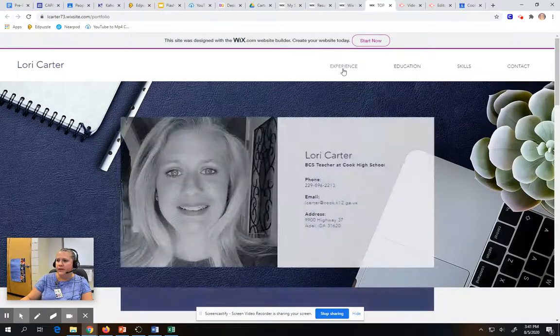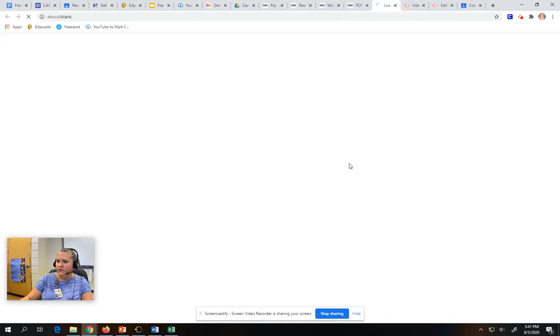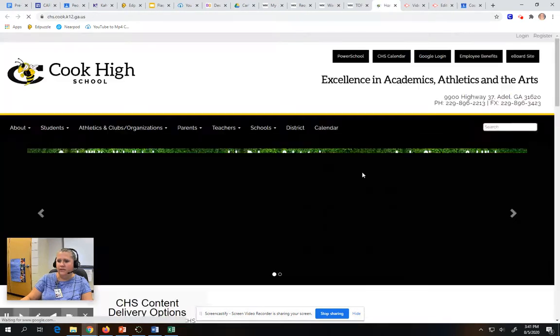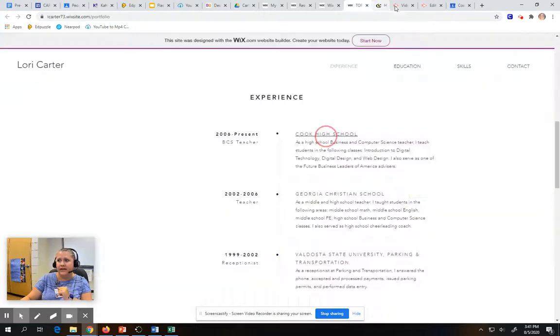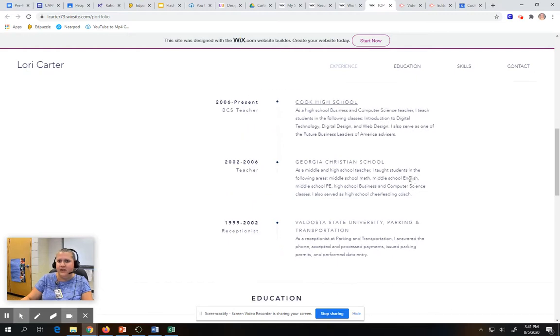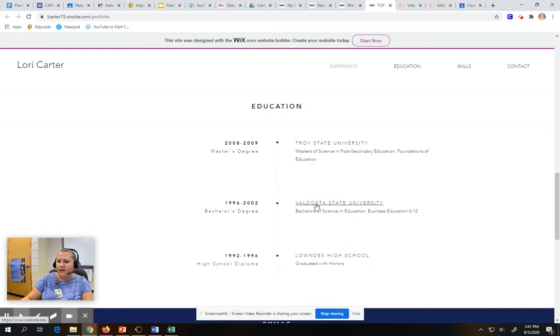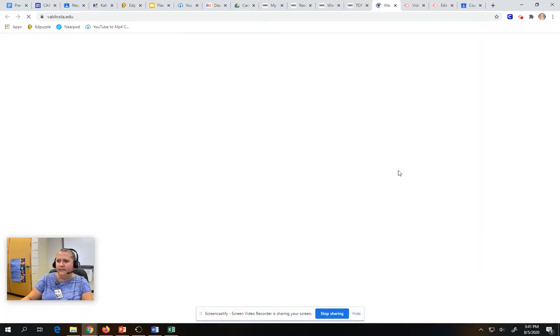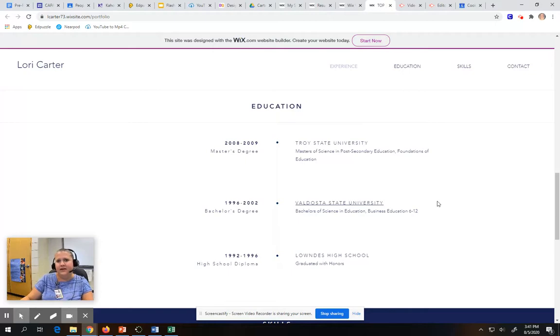All right, so I did one under experience for Cook High School. Voila. Now, when I close that tab, because I told it to open in a new window, there's my resume portfolio still behind it, and I'm not irritated that I accidentally closed out. Under education, I also linked to Valdosta State University. Voila, just like magic. And again, when I close that tab, there's my site.